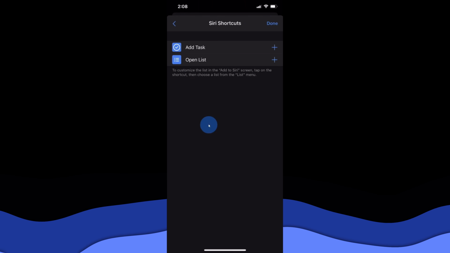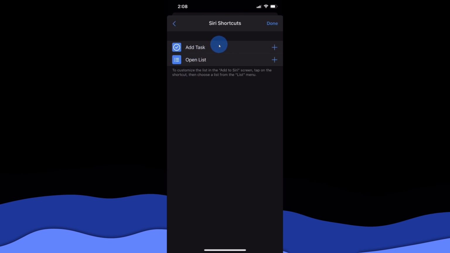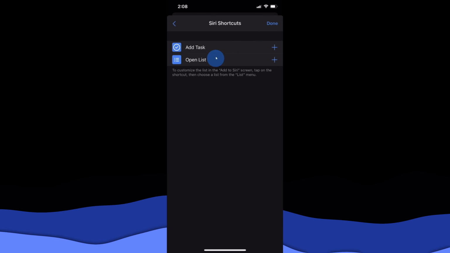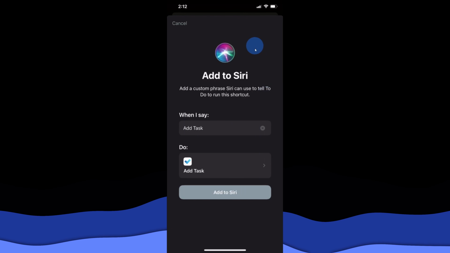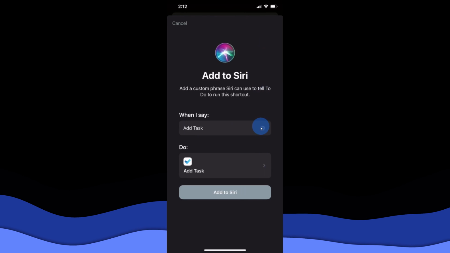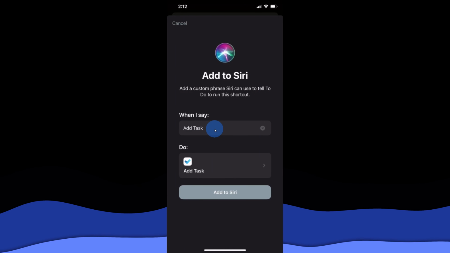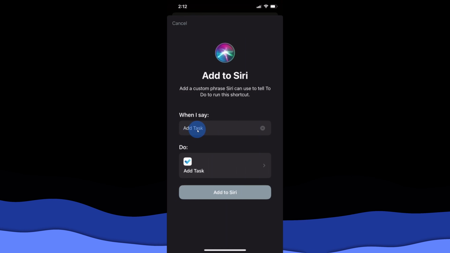You have the option to add two different shortcuts. You can use Siri to add a new task, and you could also ask Siri to open a list of existing tasks. I want to use Siri to add a new task, so I'll click on this first option. This opens up a screen where I can configure how I interact with Siri. First off, I need to enter a phrase. When I say this phrase, Siri will know that I want to add a task. For this one, I'll say add to do.